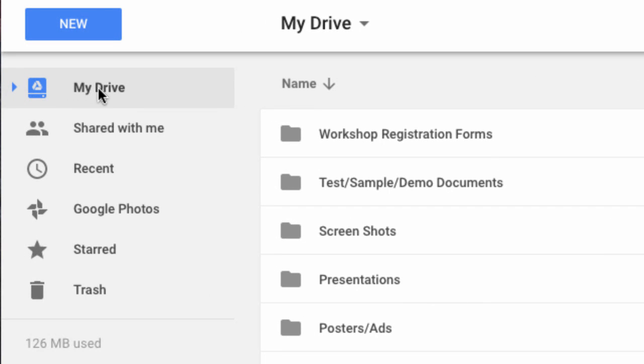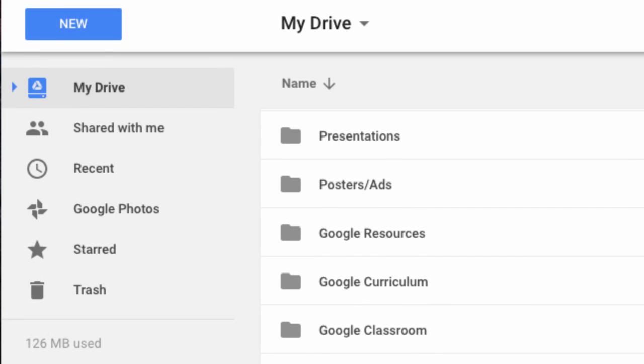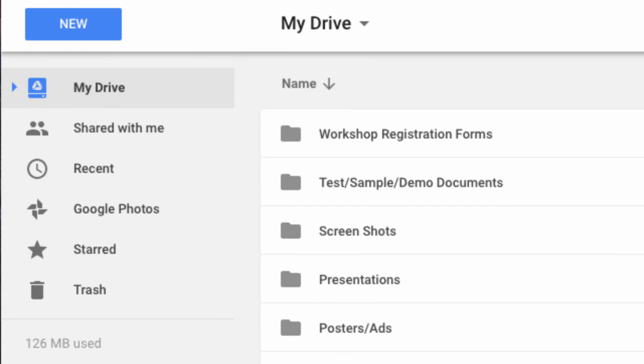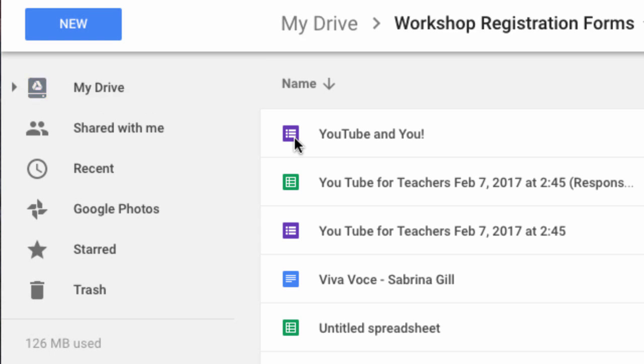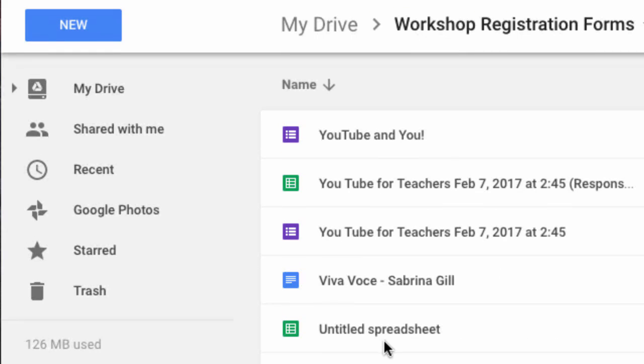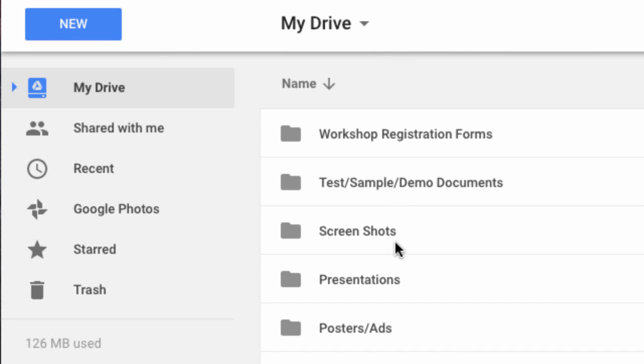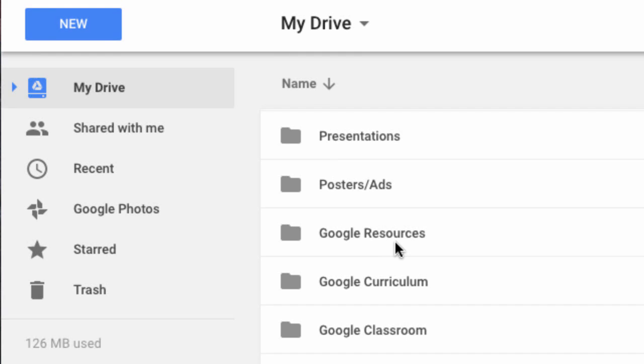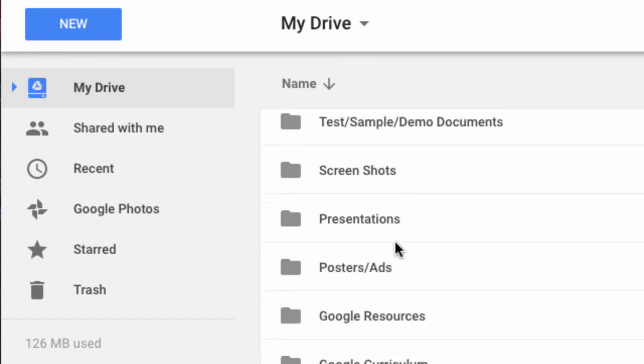You'll see the top layer here labeled My Drive. This is everything that you have put in there or added; it shows up in your Drive. And you also have the ability to create folders. If you see over here, I have folders in my Drive, and then within the folders I have documents within the folder itself. So you can see that you can put folders inside of folders. This is super important to help yourself stay organized.